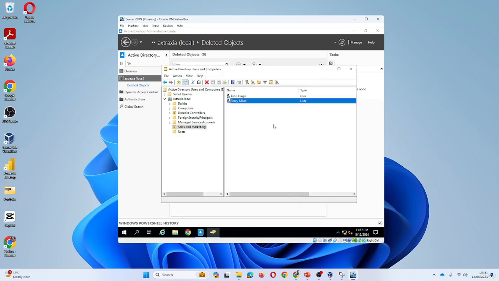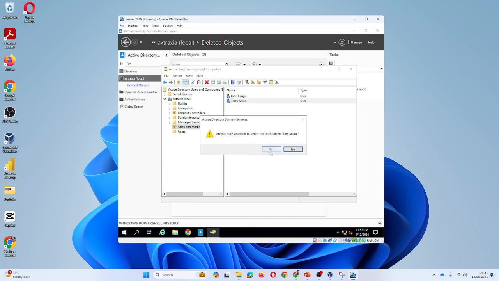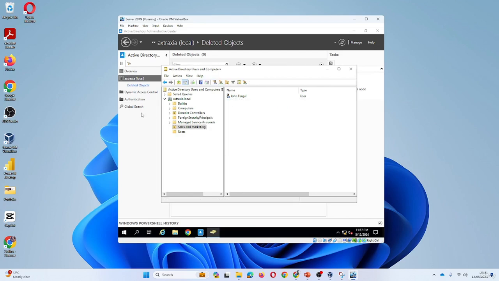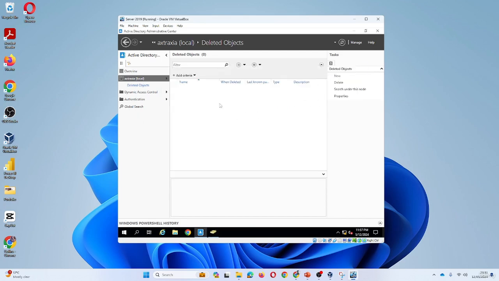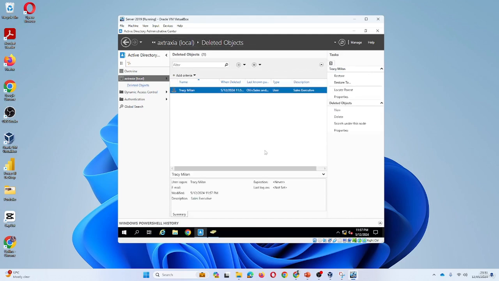Apply. So now that we have enabled the deleted objects, which is a recycle bin, we can go on and delete Tracy again and go to yes. And once that's deleted, we would go to deleted objects and we'll refresh this, and that is Tracy. So lesson learned. I never imagined that.